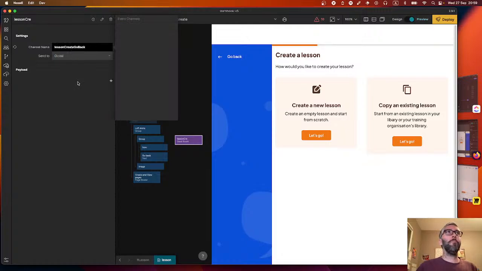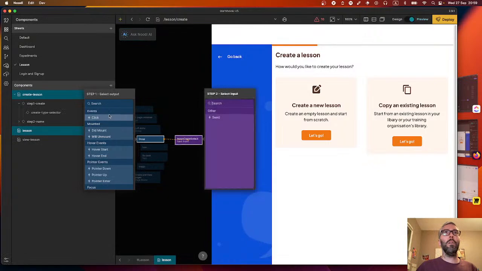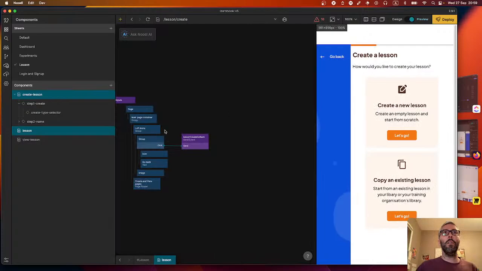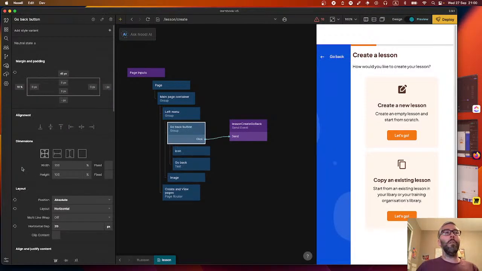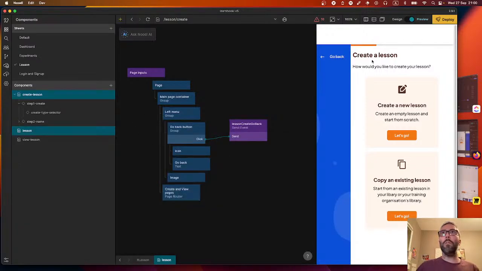Go back. So if we click this, it sends that message, and I'll show you what that does on the other side. So there we go. This is the go back button, and the go back button needs to have a cursor pointer. So you see the pointer on it, that's good.